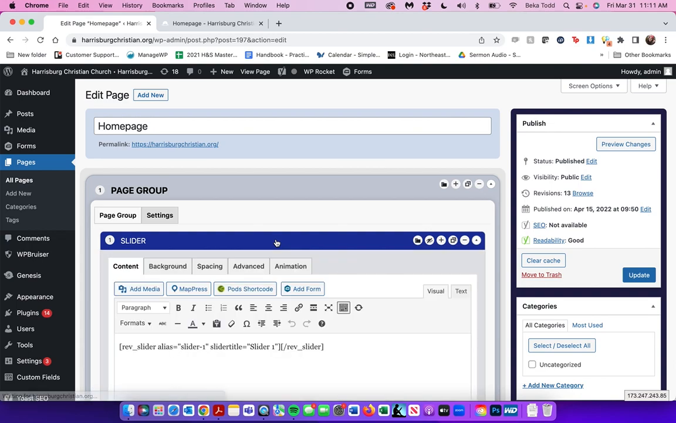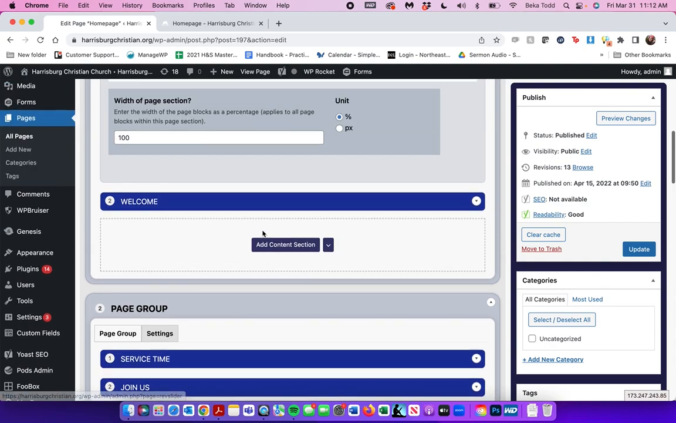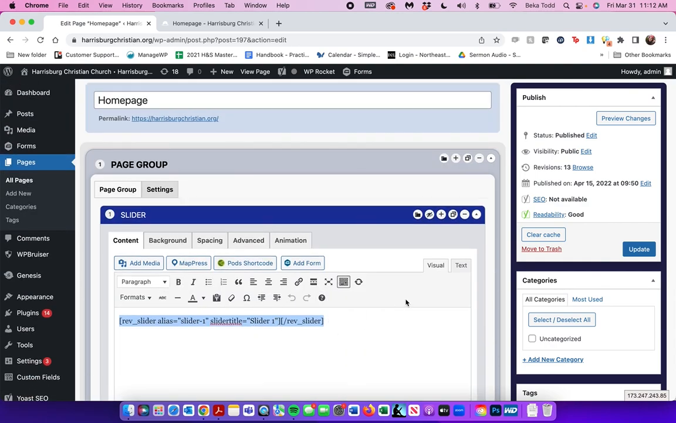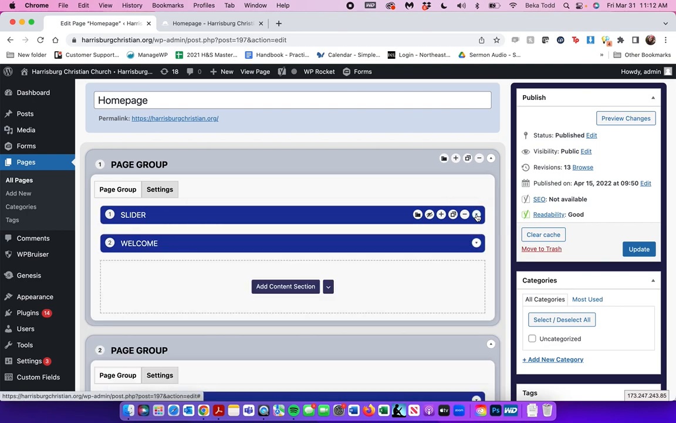So at the top is this revolution slider. So we've got shortcode here. So this means that we're actually using a different plugin over here, and we'll actually edit the slider itself using slider revolution. So when you see a shortcode, that means you're not really doing the editing here. You'll do it through a different plugin. So we'll go ahead and collapse that.